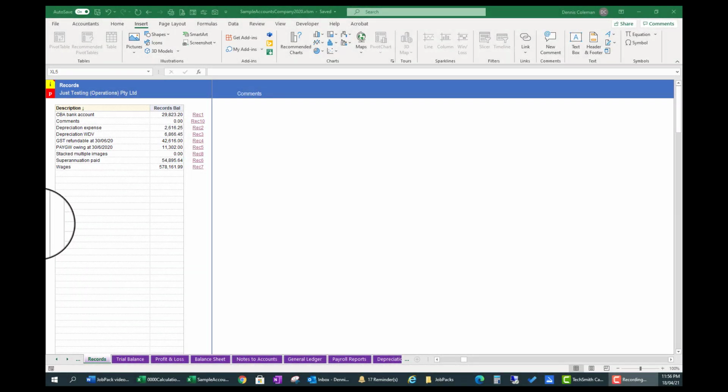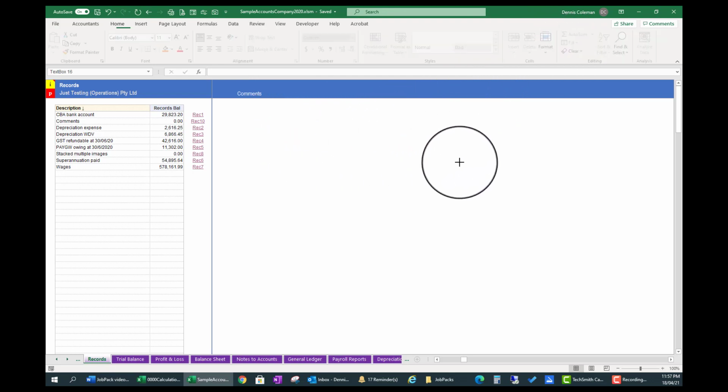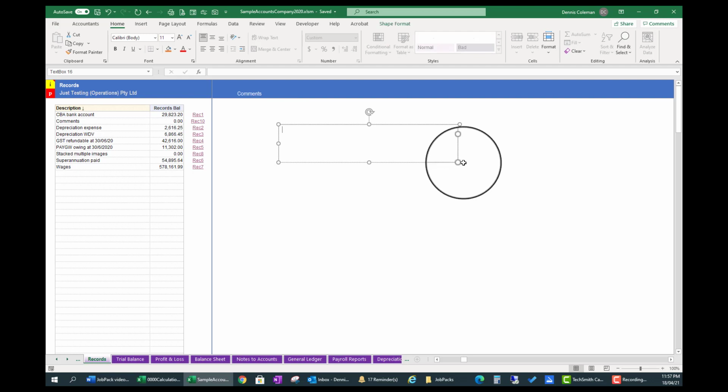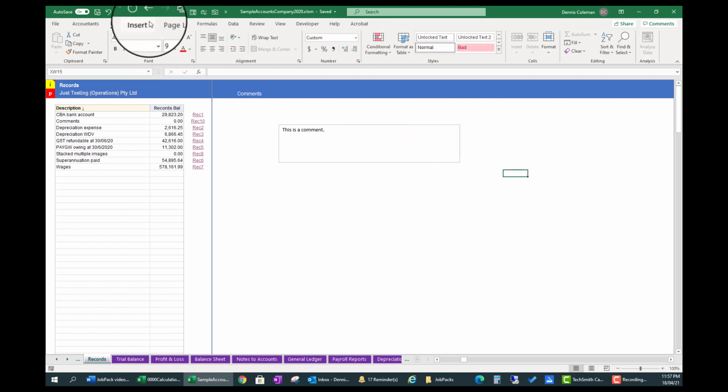To insert comments in a text box, go to Insert and Text Box and draw the box to the size required. You'll see the cursor blinking within the box, so just commence typing. You can also place a text box on top of another image using the same technique.